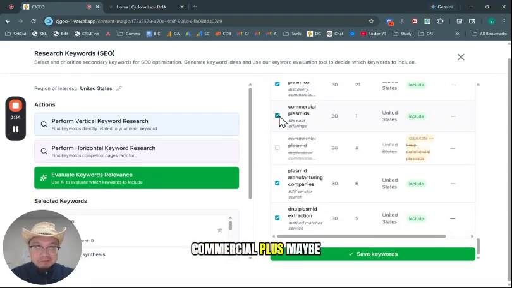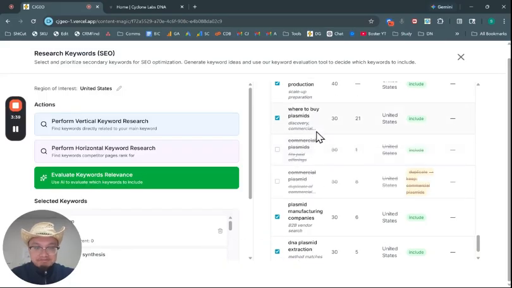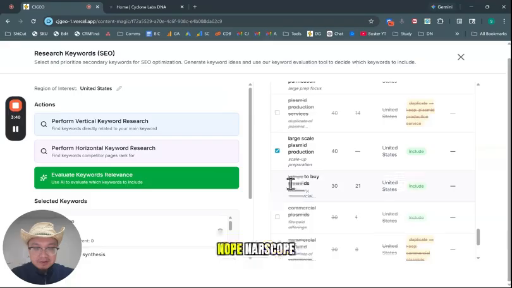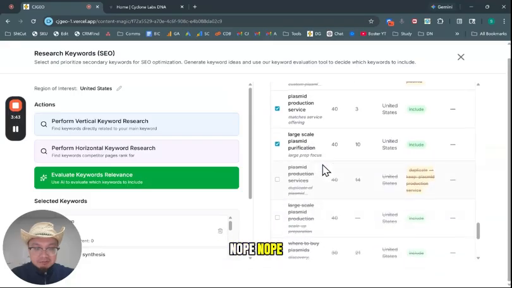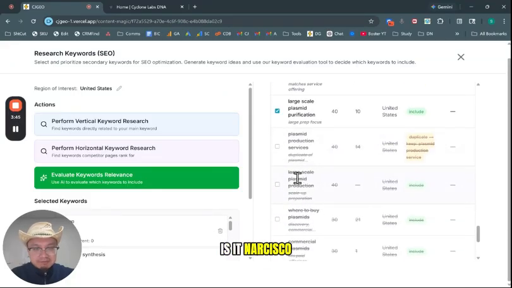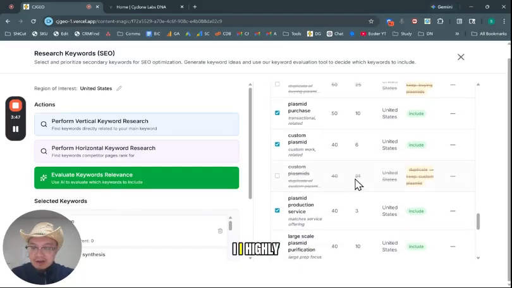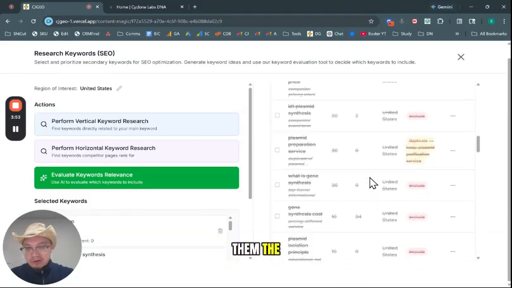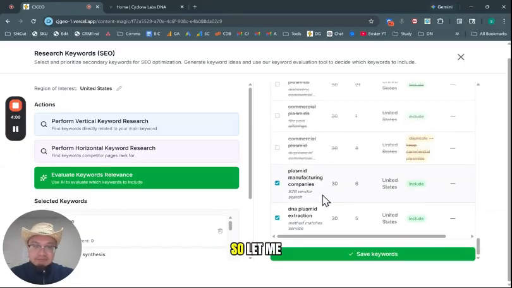Commercial plasmids, maybe, yeah, probably not. Where to buy plasmids? Nope. Large scale, nope. Is it large scale? That's not the same. I highly suggest that you don't rely 100% on the AI suggestions. You should still look through them. The more love you put into the process, the better the end result is. So let me demonstrate that by actually doing it.